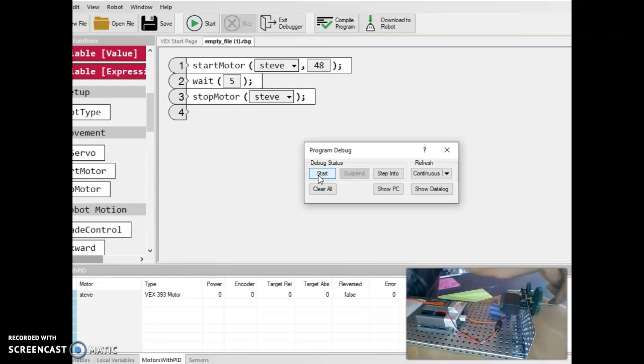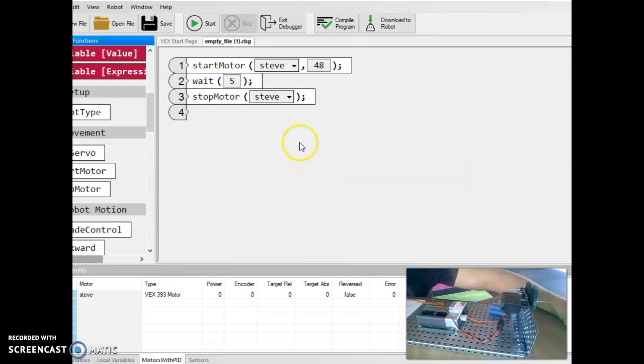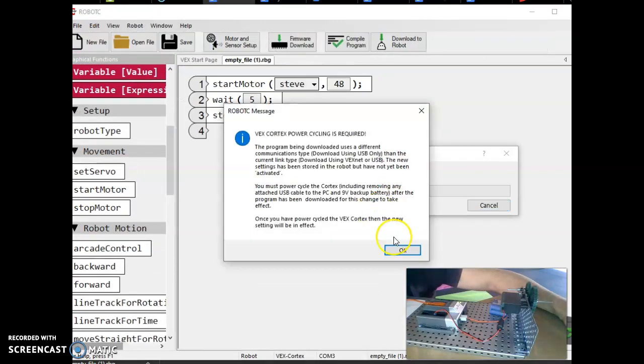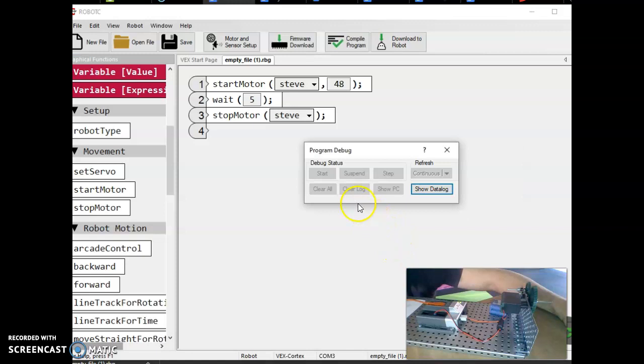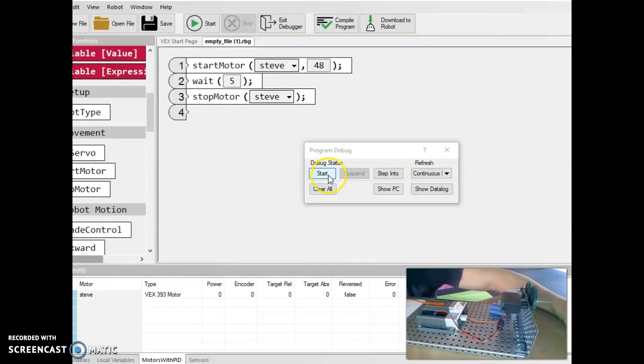Why the spinning? Uh-oh, unplugged. Try that again. How about now? Download the robot. One more try. And then I'll push start. There they go. Now it's turning. There's lab part 1. Hey, good luck.